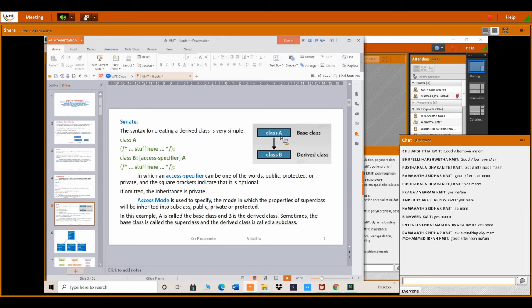Now, let's take class A and class B. Class A you call a base class, and class B a derived class. What is meant by base class? A base class is one that gets inherited by the derived class. The derived class tries to access the properties of the base class. That means class B tries to access the properties of class A. So, what does class B contain? The properties of class A plus B's own properties.